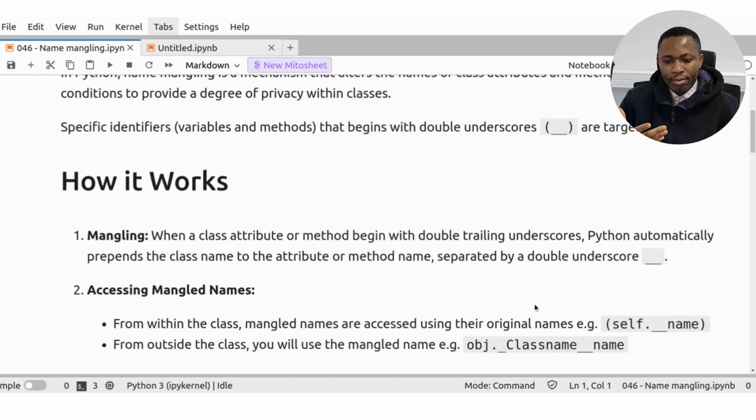How does this work? First, mangling refers to when a class attribute or method begins with a double leading underscore. Python automatically prepends the class name to the attribute or method name, separated by a single underscore. Now, what this means is that when a class attribute or method begins with a double underscore, what Python does automatically is to prepend the class name to that attribute or method.